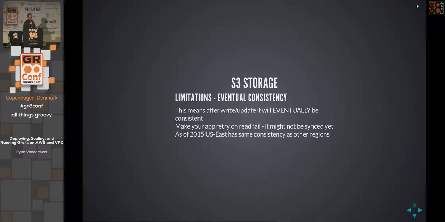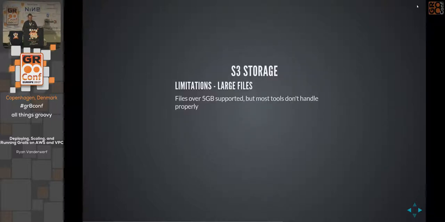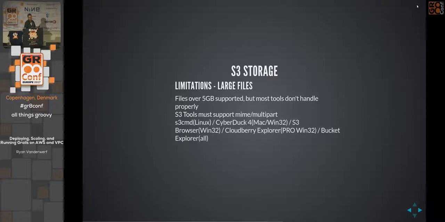As of a couple years ago, US East used to not even have a guarantee of that kind of consistency in a certain time period, because it's so large, but they've actually fixed that. If you're doing S3, it works great for small files. Large files over 5 GB, I found a lot of tools don't even handle those properly. It's because they have to be MIME multi-part encoded, and of course that's going to blow up the actual size of them while you're transferring them.